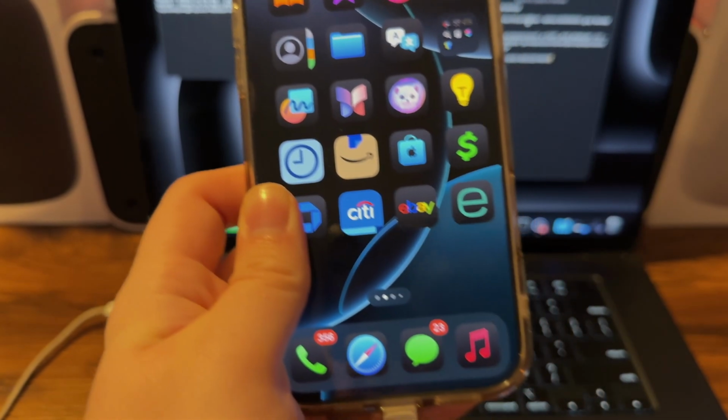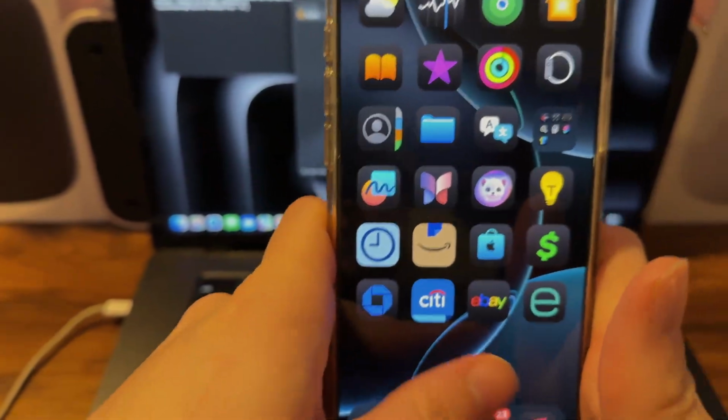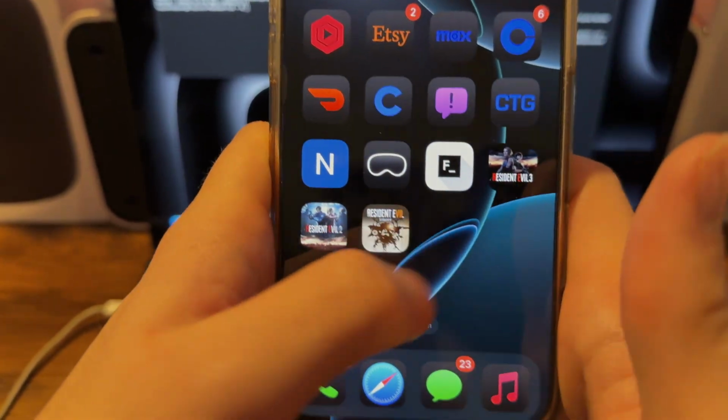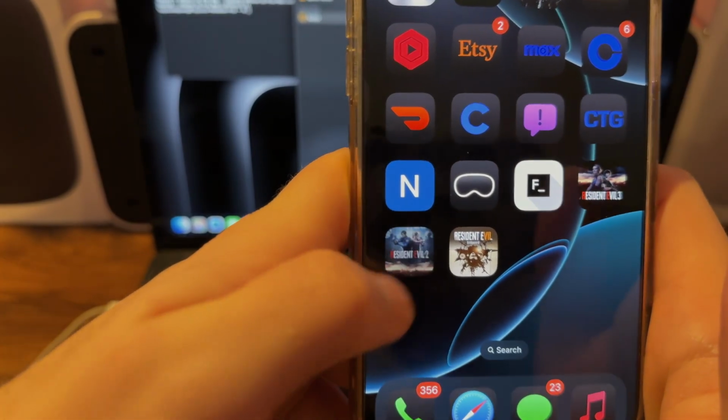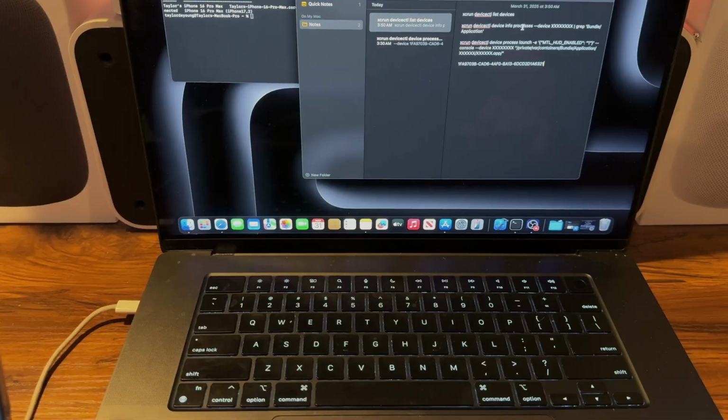So here's where we're going to take our device, and we're going to open the app we want to display the Metal HUD on, which in this case is going to be Resident Evil 2. Okay, now the game is open. We can put the phone to the side.